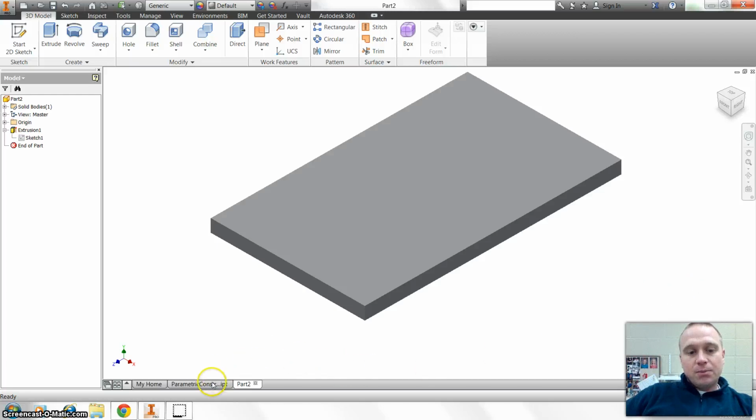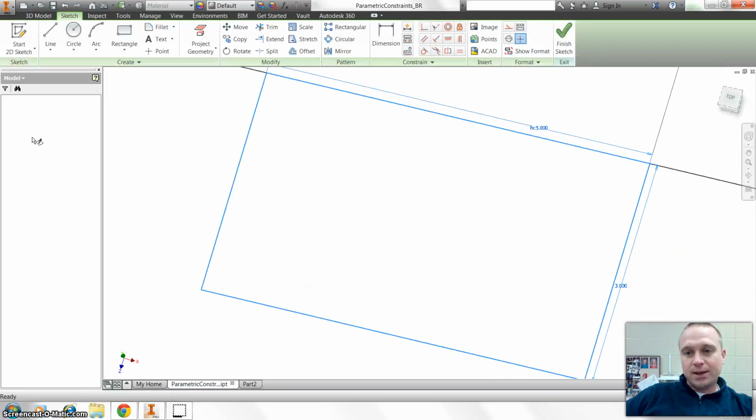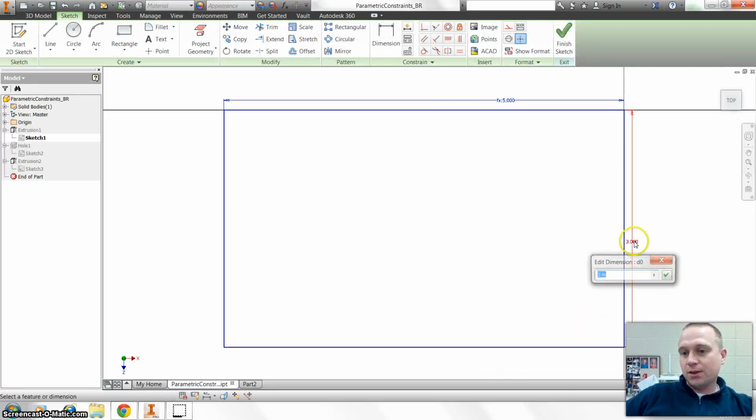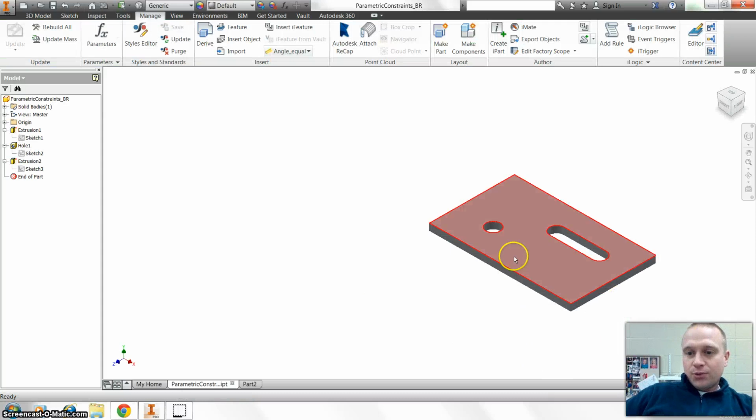Just at the end of your part you should have something that looks like this. And again, how you can check it: go back into that first dimension you put in, the constant one, and change it. If everything else shrinks down and scales correctly, you've done it correct. So that's how you create those parametric equations in Inventor.